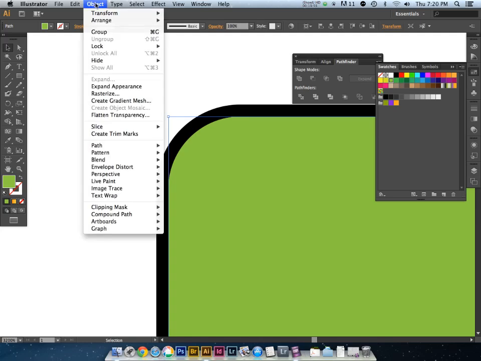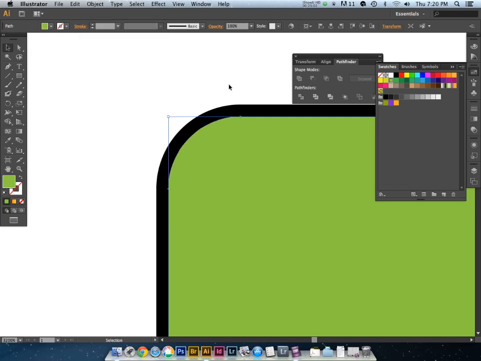And so I'm going to come up here to the Object drop-down menu and click on Expand Appearance. And then by doing that, I have now eliminated the effect that was applied, and this is now a rounded, physically rounded corner. You can see the blue line indicating that there. And I can move this around. Actually, moving it around won't prove it.